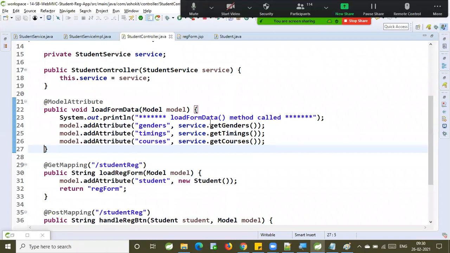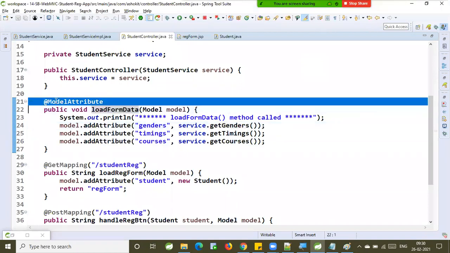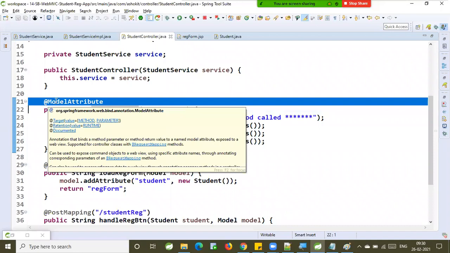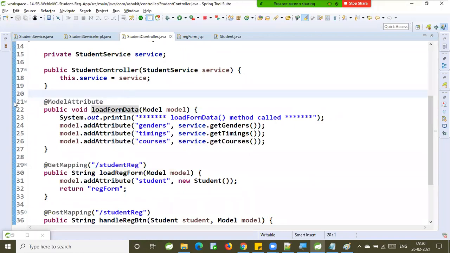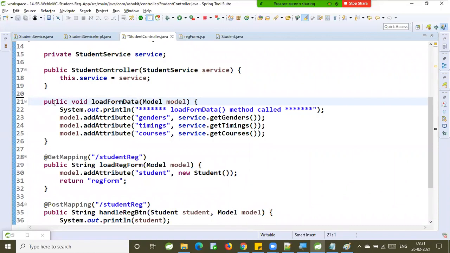How is load form data being called? Load form data is being called because of this annotation. It is a predefined annotation, right? We do not need to mention the calling function. You do not need to call it. That is the purpose, right? If I don't write this annotation, then we have to call it manually.